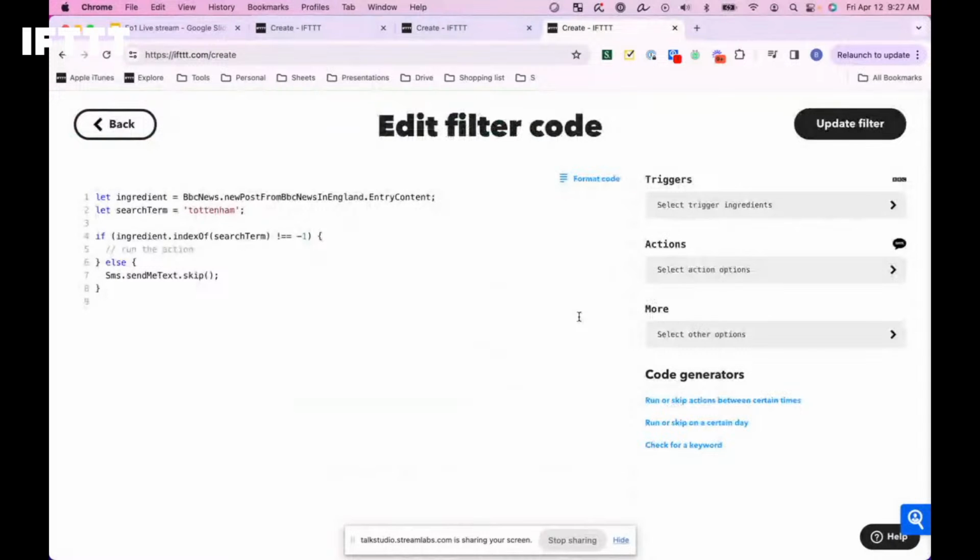Yeah. So let ingredient equal BBC News, new post from BBC News England with the content, and let the search term equal Tottenham. And if the ingredient.index with the search term is exclamation point equal to -1, then run the action, and then else send a text message. Oh, okay. Yes. So yeah, if it doesn't include Tottenham, skip the action, and then else send it. Okay, perfect. Oh, cool.